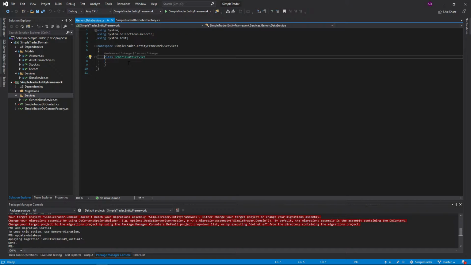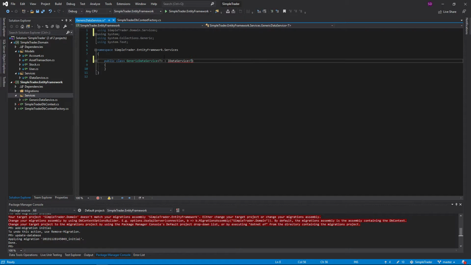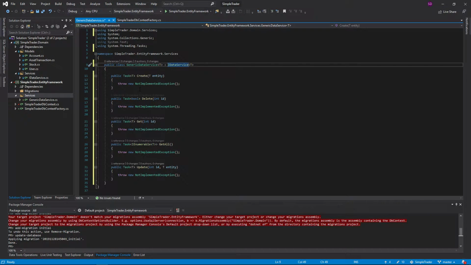And what this class is going to do is it's actually going to be generic. It's going to implement our IDataService. But the thing about this class is it's going to handle all of our CRUD operations for all of our domain objects. And we're going to be able to handle this all in one class. So we're not going to be writing a bunch of data services for CRUD operations for every single domain object that we have. We can all just do it in this generic data service.